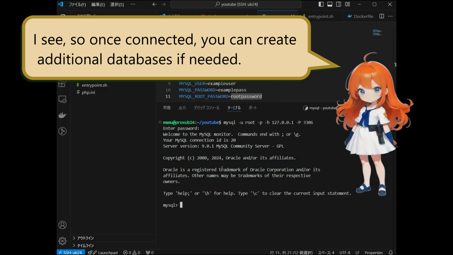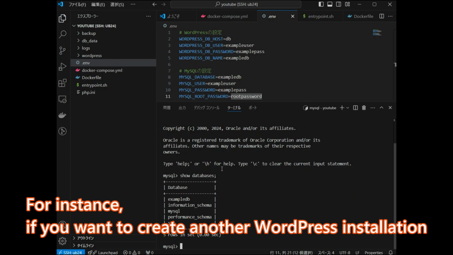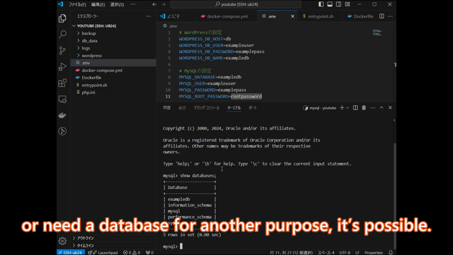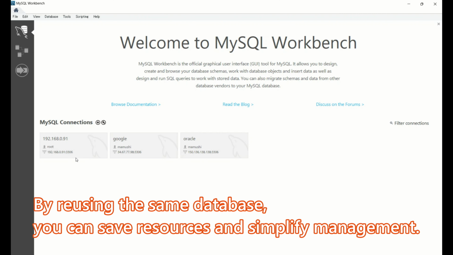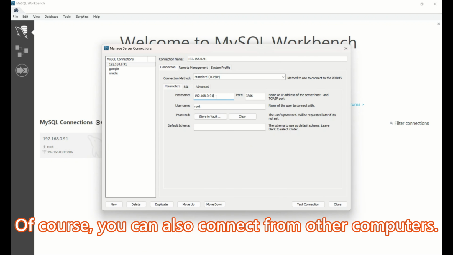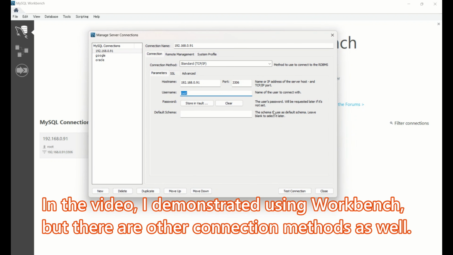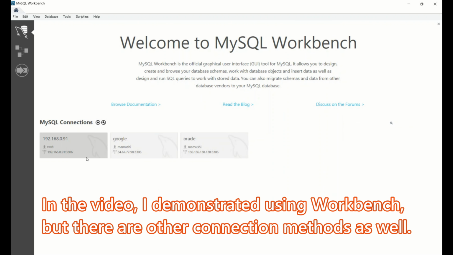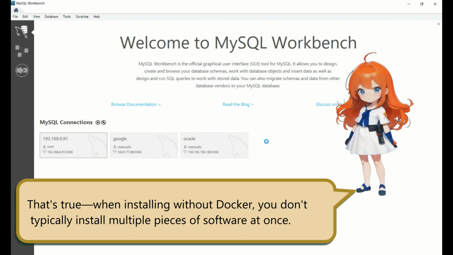I see, so once connected, you can create additional databases if needed. Yes, exactly. For instance, if you want to create another WordPress installation or need a database for another purpose, it is possible. By reusing the same database, you can save resources and simplify management. Of course, you can also connect from other computers. In the video, I demonstrated using Workbench, but there are other connection methods as well. That's true, when installing without Docker, you don't typically install multiple pieces of software at once.